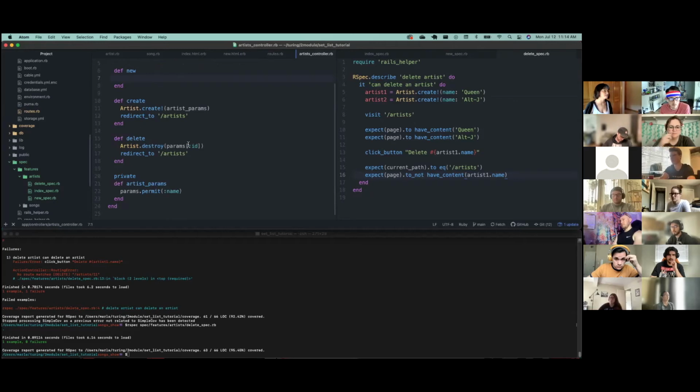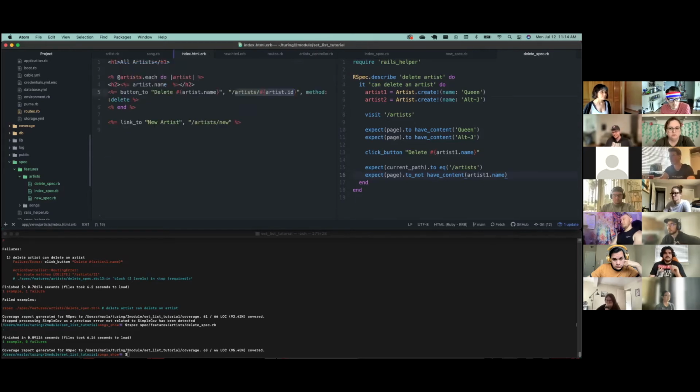And then in this delete method, I basically found the artist that I wanted to destroy through the ID parameter that was passed in through the URL or through the URI, and then redirected that back to the artist index page so that I could check up and see if it was actually deleted. And Capybara confirmed that that artist's name was no longer listed on the artist index page.